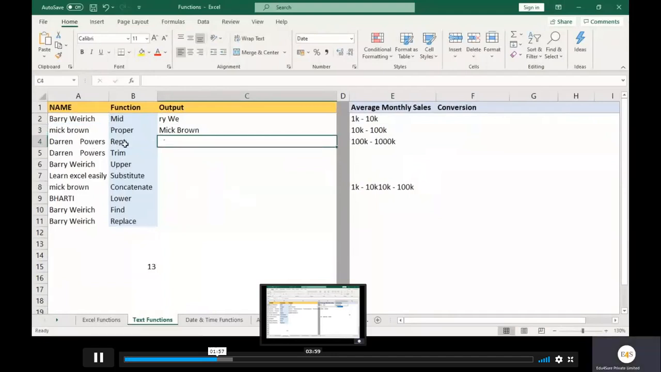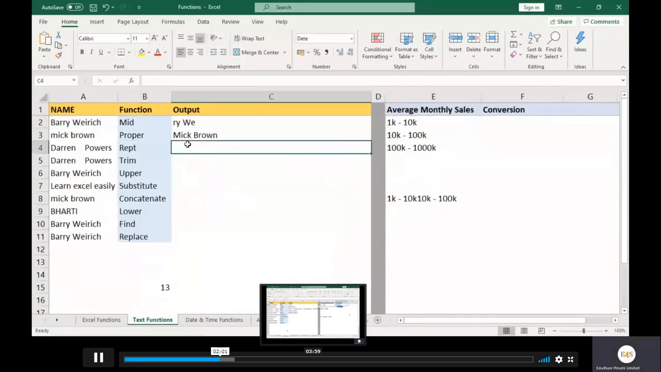Similarly, we have the REPT function. What it does, it will repeat the supplied text for you n number of times, and that n will be defined by you only. So equal to REPT, not the full name, text. This is my text, and number of times I want it to repeat, 4, and it will repeat this text 4 times for you.